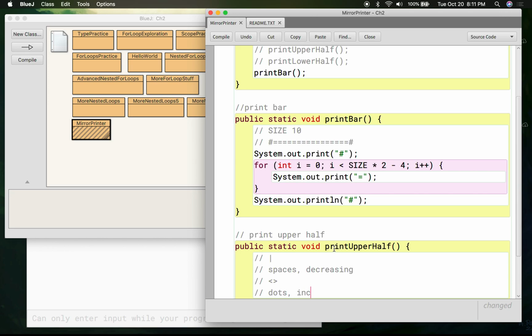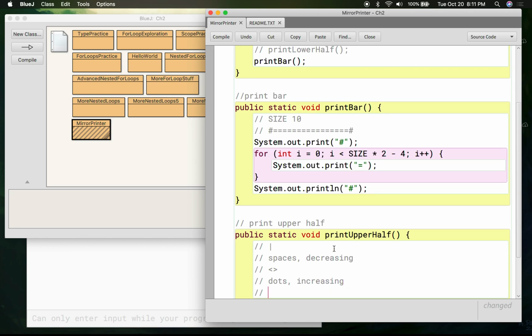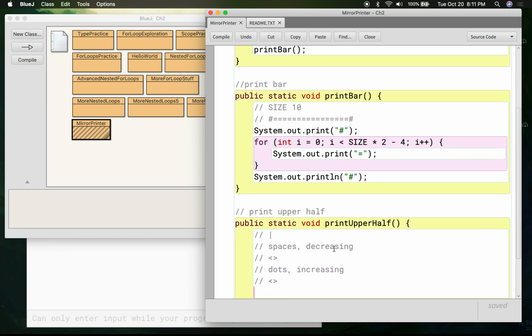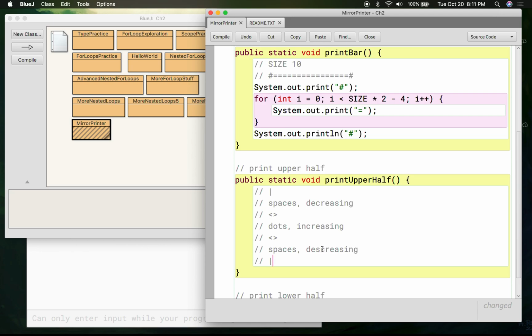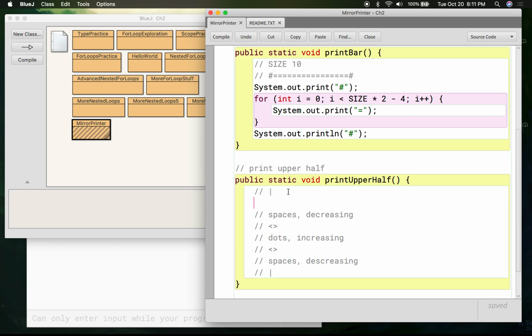This was increasing. If we go look back at the pattern, we get another diamond operator, and we get spaces, still decreasing, and then we get that vertical pipe again. So I've gone ahead, I haven't written any code, I haven't tried to make anything work yet, and already I'm laying out the structure for what this method needs to accomplish. So let's go ahead and build those parts in.